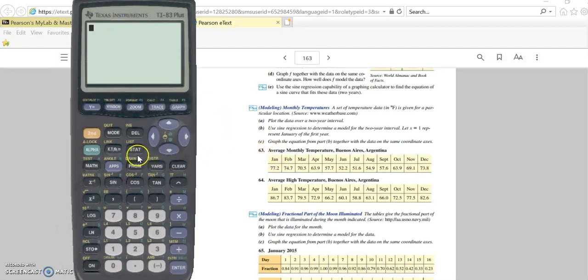So now first, to plot the data, you want to use the stat function right here. So I'm going to click on stat, and you're going to want edit, this edit first. And it's going to bring up all your lists. And you can see here, I've put in the data. There's one for January, and then there's the average high temperature, 86.7 for Argentina.